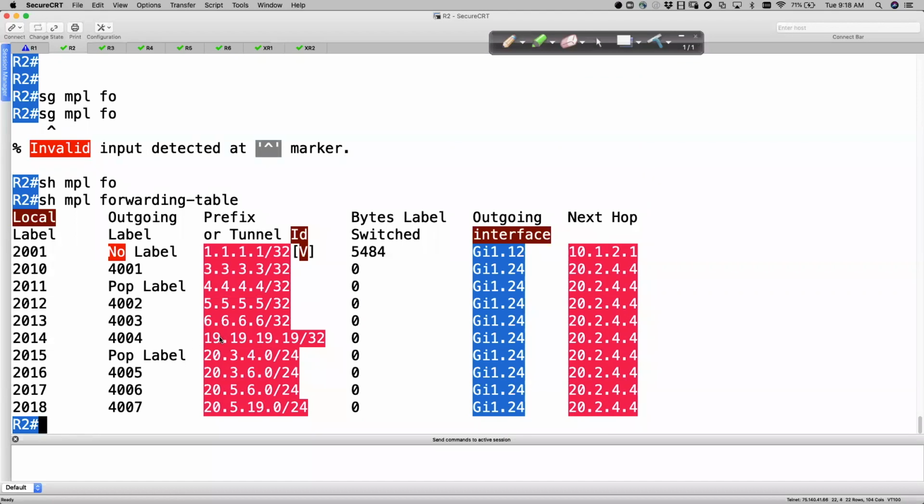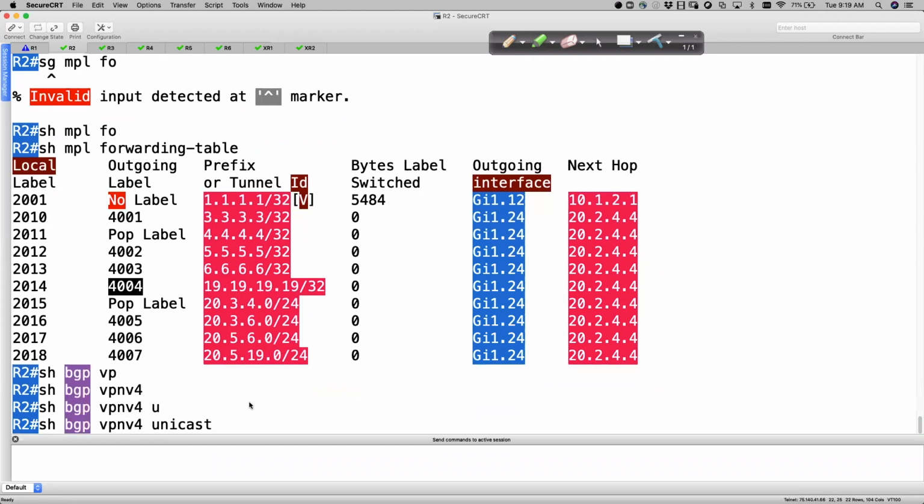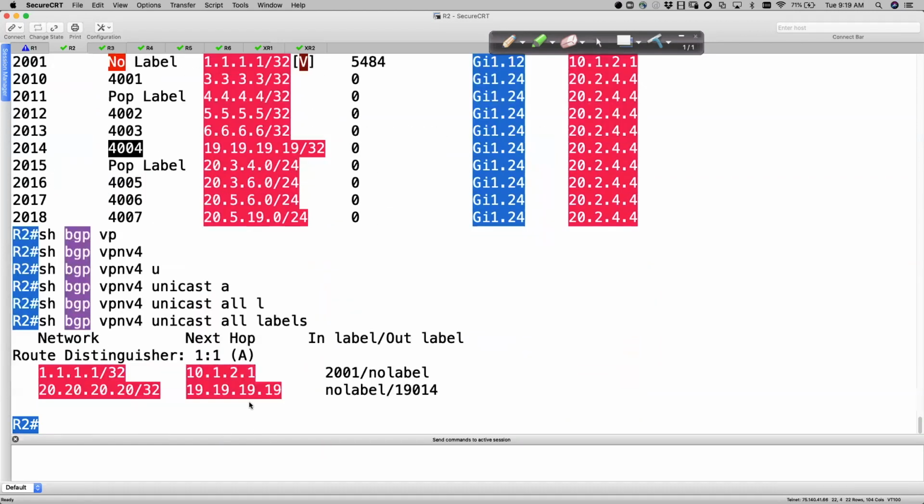R2, to reach XR1's loopback, this is the transport label, 4004. I don't see a label for the customer 2020, which is XR2, because I will not see it here. I would see that in the BGP table. So show BGP VPNv4 unicast all labels.